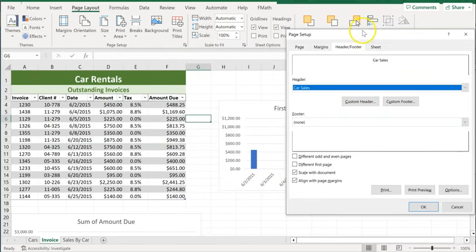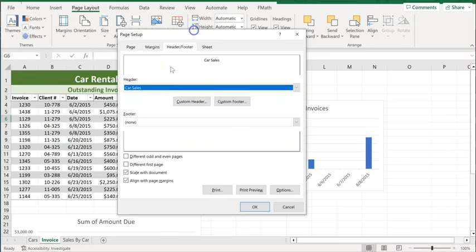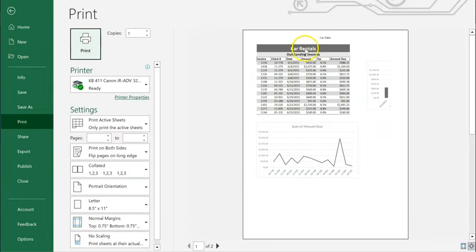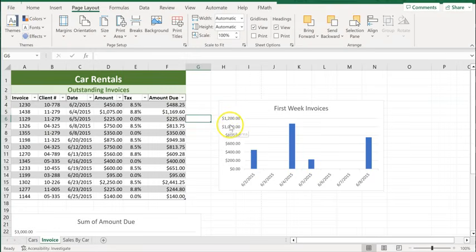Now we can verify how well we did. We have car sales down here. We can hit the print preview button, and it comes up with our car sales header at the top, and we have our data there to be printed. Okay, and now we can hit escape or the back arrow to take us back to our page.